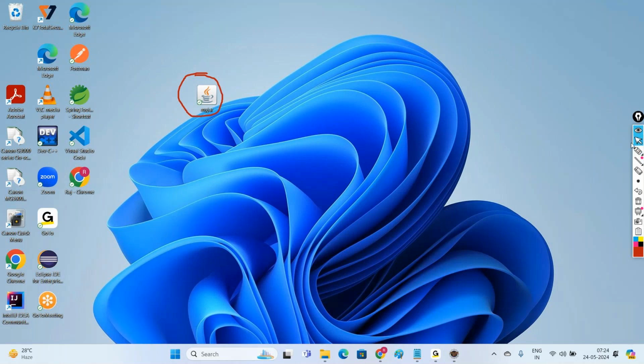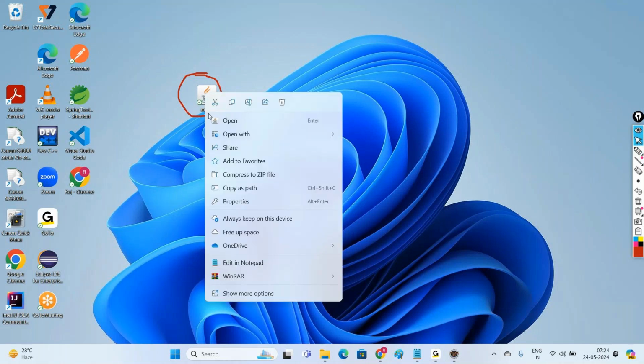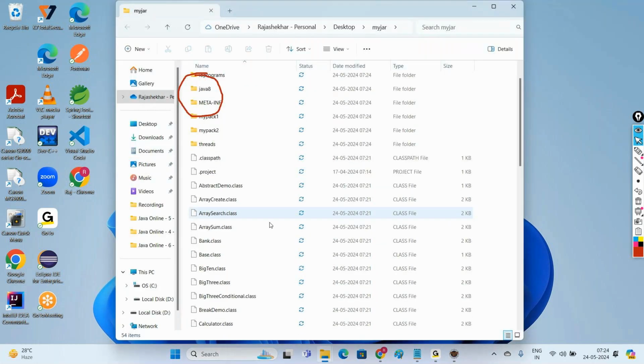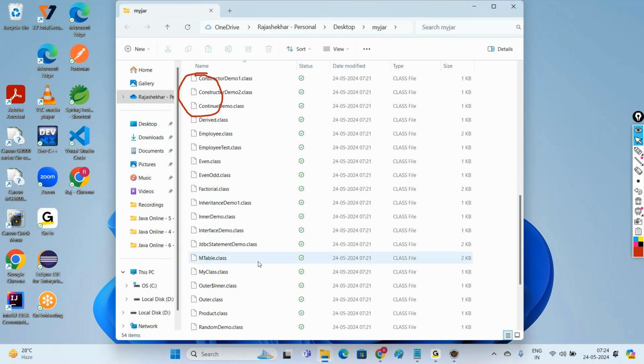Now if you extract it, right click and say extract to a folder, WinRAR extract to myjar. Then the folder will get created, and if you open this folder, you can see all the .class files of our project here. So a jar is simply a collection of .class files in compressed format.